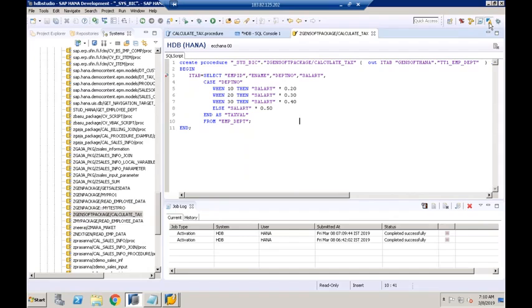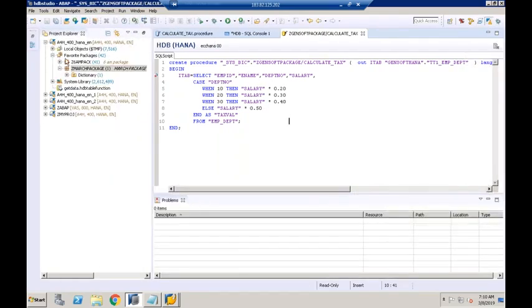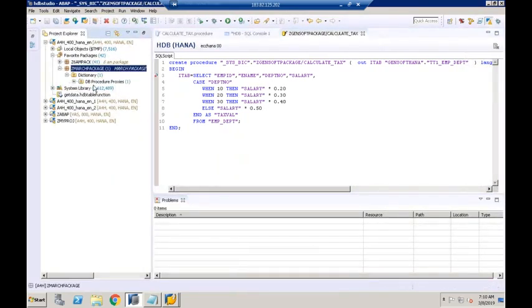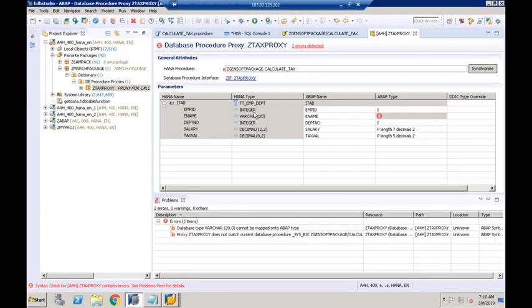I need to go for creating the proxy. So let me go back to the ABAP perspective. Already the proxy is there. This is my proxy. I'll double click on this. I got an error here. So this is my proxy which I already created.